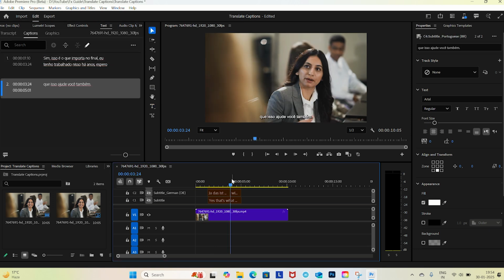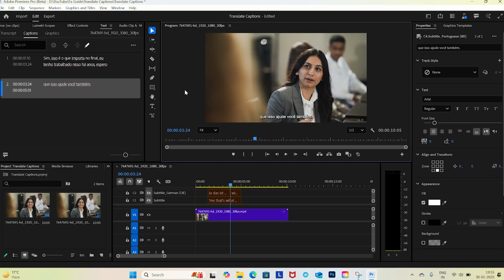Our tips for better translation: make sure your original captions are as clear and accurate as possible. The translation will be based on the quality of your initial captions. If you're working in a niche language, you might want to manually adjust some phrases to ensure that the translation captures the meaning. And that's it.